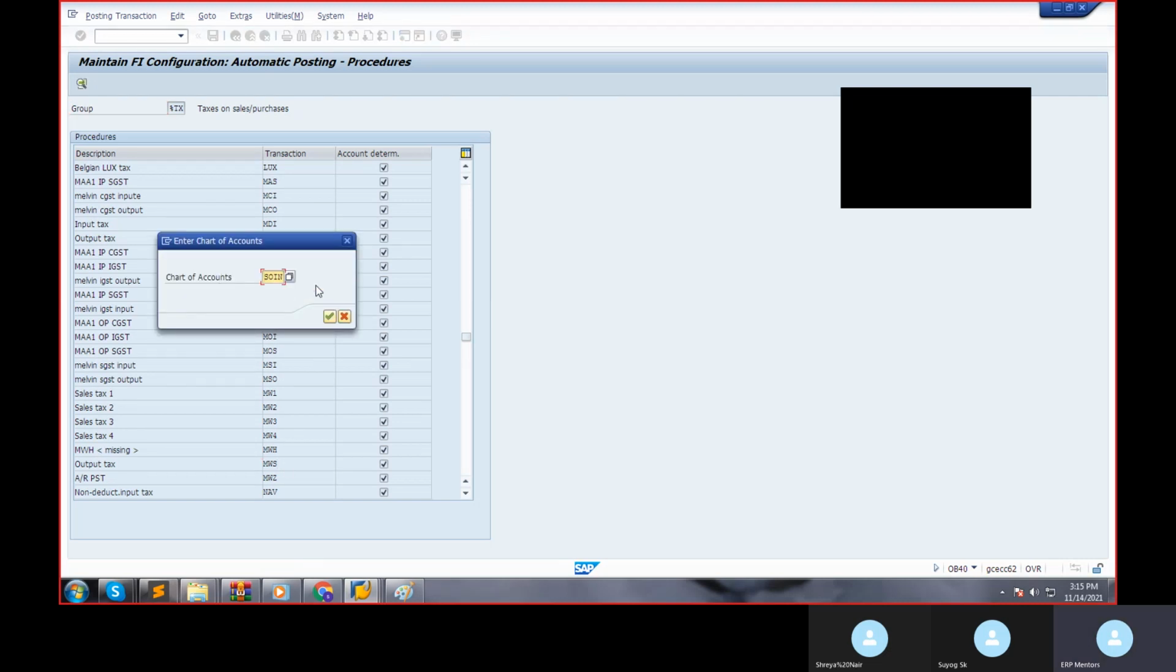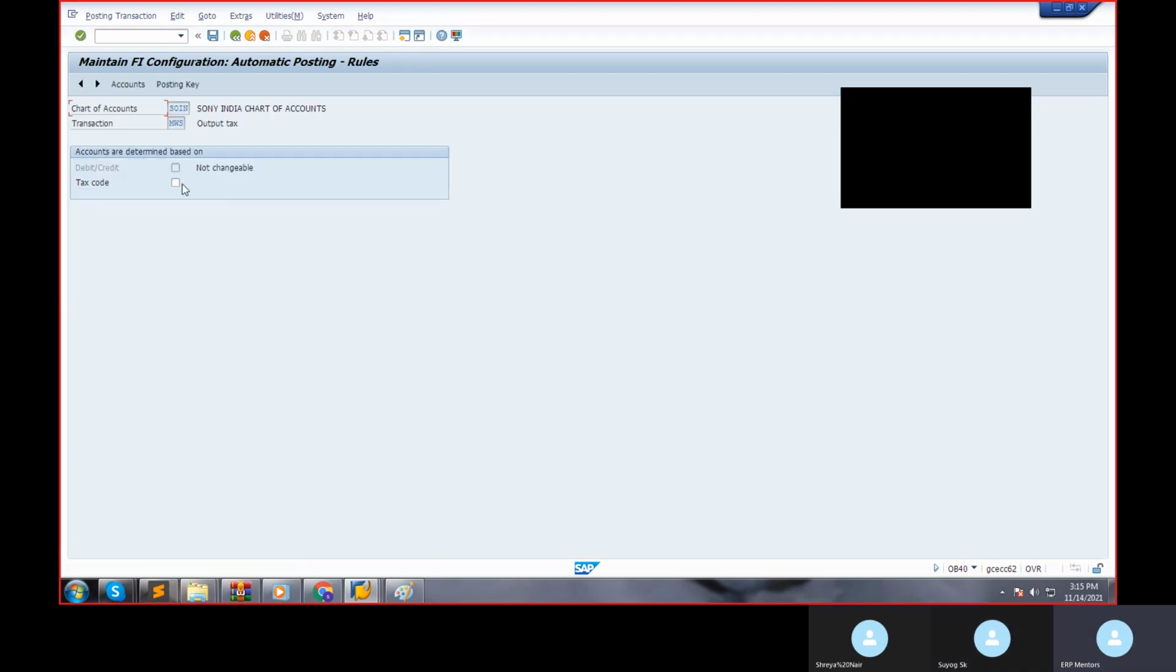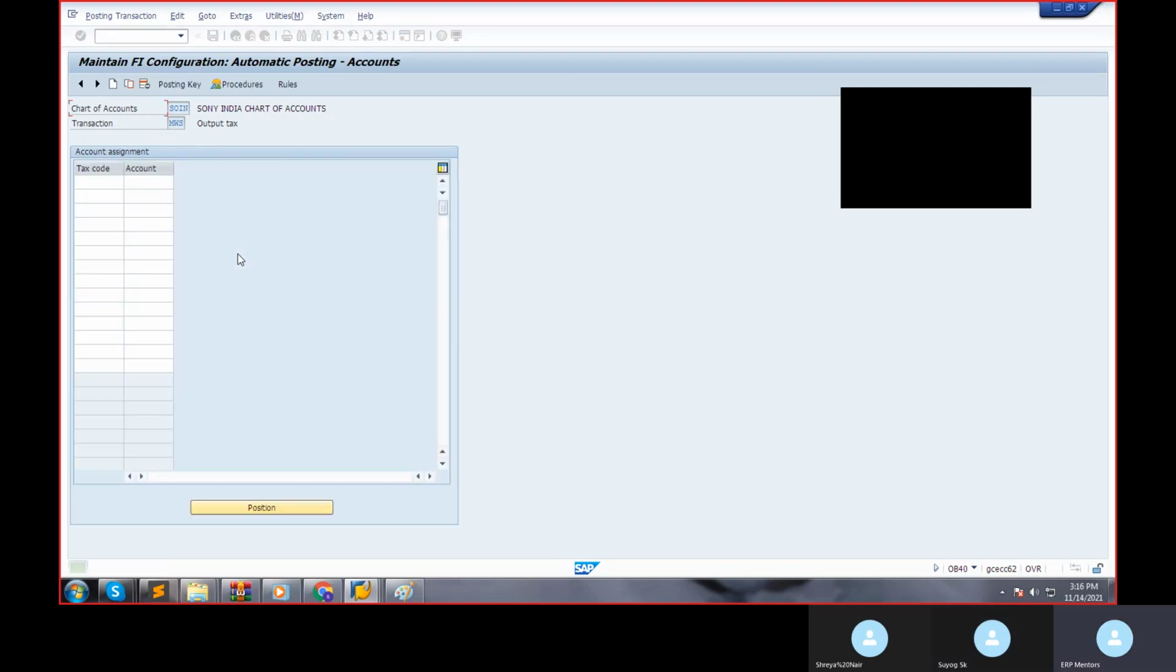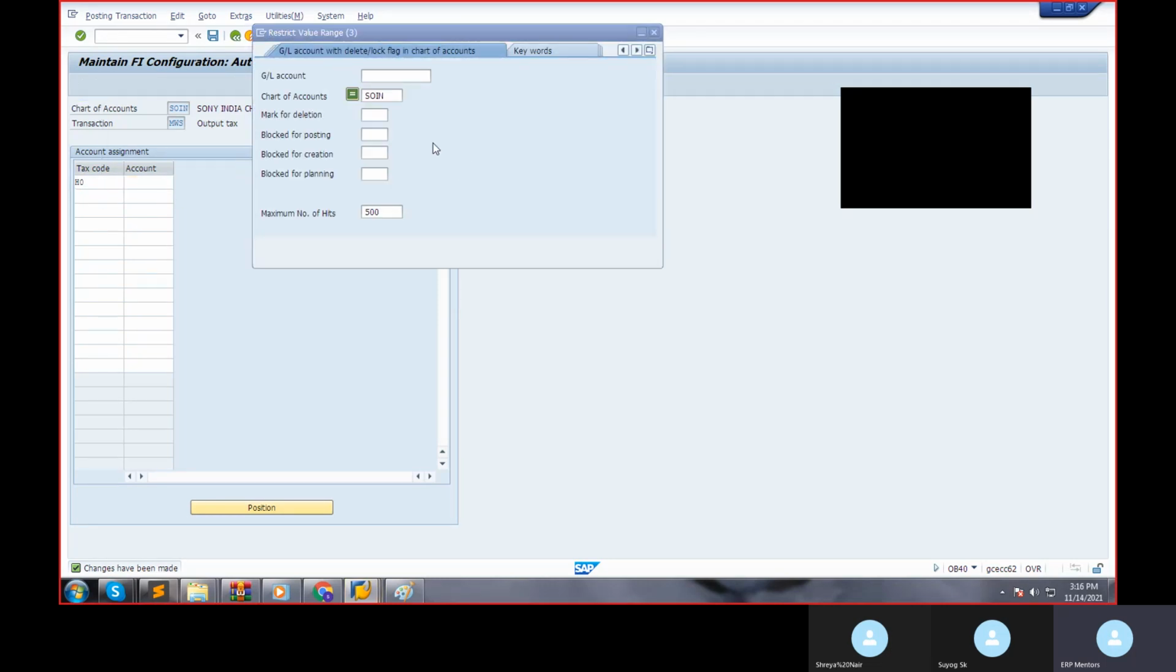What is the chart of accounts? SOIN, right? Can you see my screen? Yes, sir. Enter. Tax code you select now. You have to check the tick mark. If you want, you can enter the posting key. Click on S. You have to enter the tax code. What is the tax code for output tax? We started with H0. You have to select the GL account. Already we created output tax in FS00, so select that GL account.